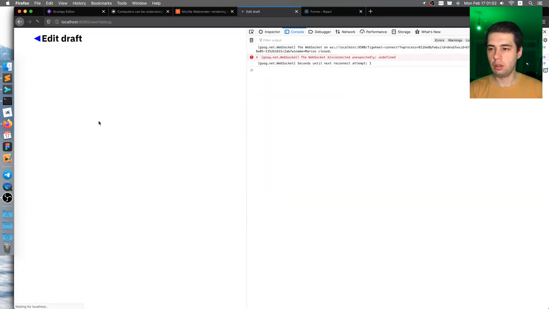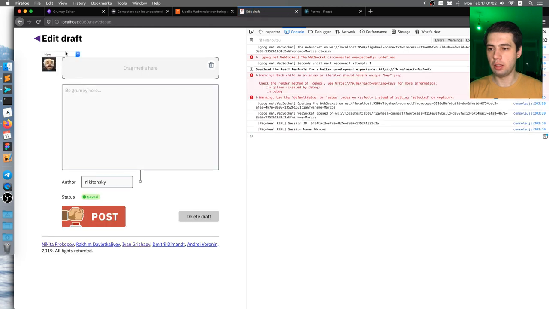Yes, so we have some states. New, another author, anonymous author, cool. Yeah, it's not very convenient. I thought that I would be able to change it with my keyboard, so it would be more convenient. Maybe we have to implement something like keys for navigation, for switching between states. This is all okay.